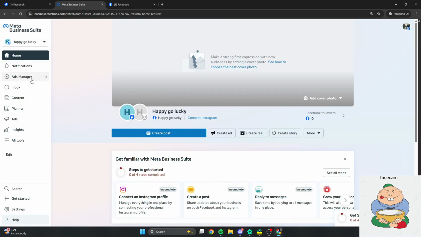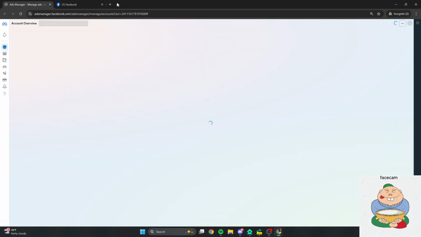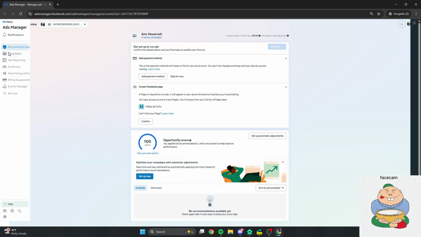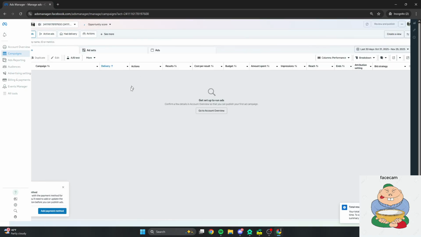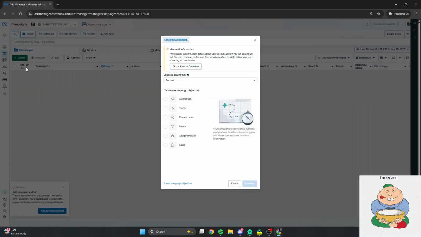Now what you guys are going to want to do is click Ads Manager, Account Overview, and you're going to be on this page. Go back down, click Campaigns, and now that you're here, this is the best part. The first thing you guys are going to want to do, you should have a pixel created because you did that on the Shopify store. Click Create and make an engagement campaign.